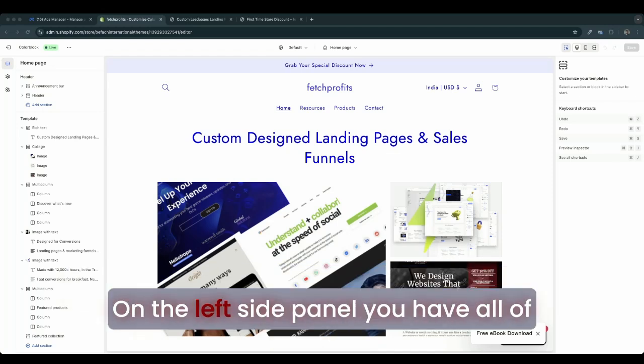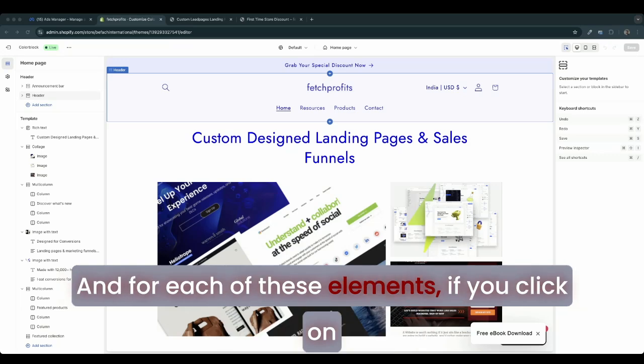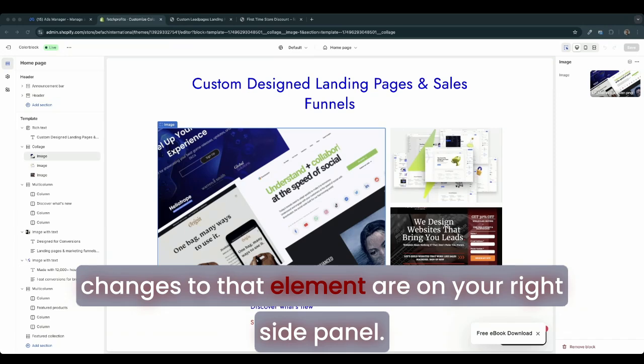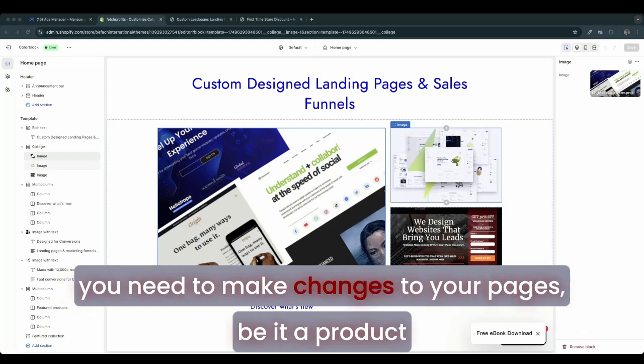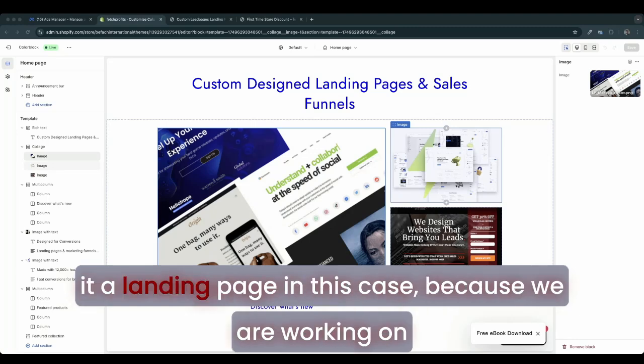On the left side panel you have all of the elements that are actually displayed on your home page, and for each of these elements, if you click on it, all of the options that you have to make changes to that element are on your right side panel. So on the left and on the right, you have the tools you need to make changes to your pages, be it a product page, be it a regular page on your Shopify store, or be it a landing page.